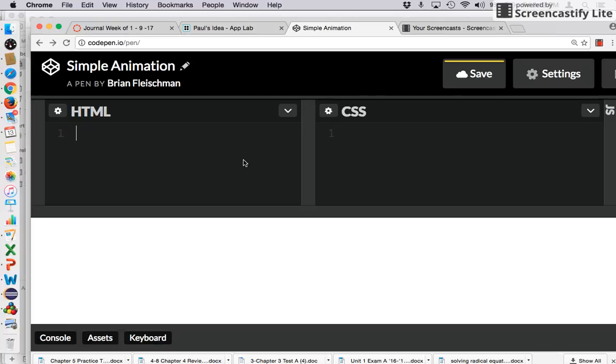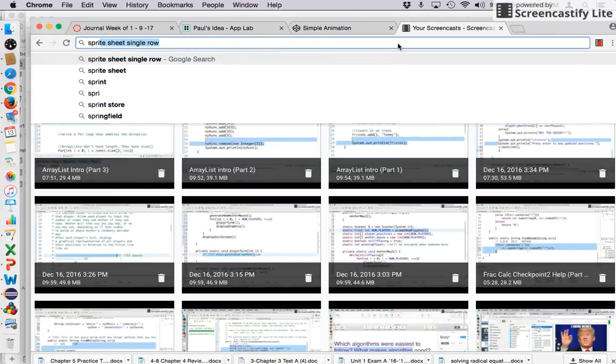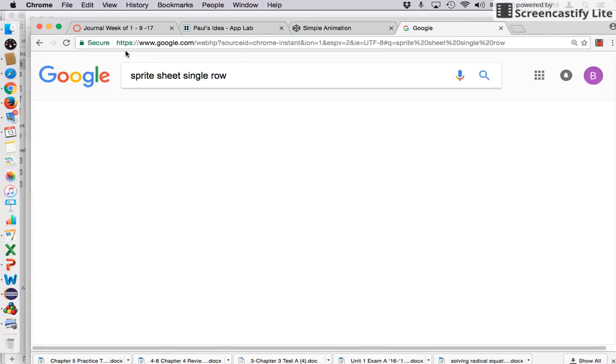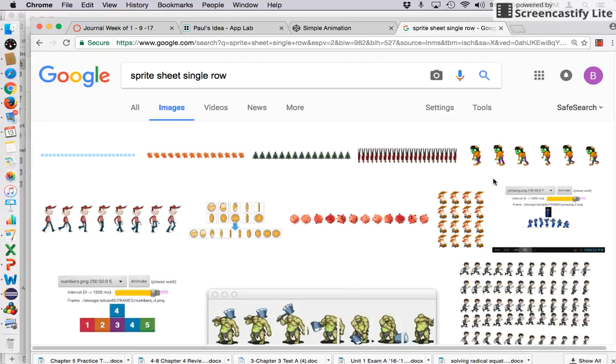Let's go ahead, and what we're going to need is a sprite sheet. If you have heard of a sprite sheet, that's what we're going to go grab. So go to your browser and find sprite sheet, single row. We're going to use these as a kind of film reel, if you can think about it. We're going to make one of these come to life.